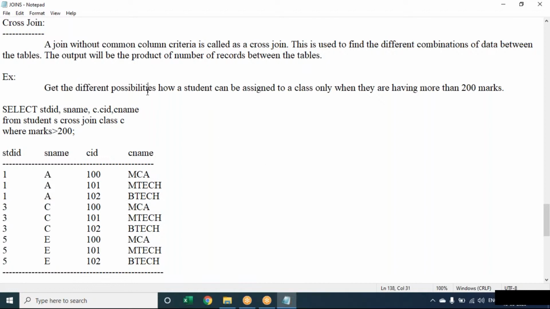Get the different possibilities of how a student can be assigned to a class only when they have more than 200 marks. Just we are asking the query. So we need to get the different possibilities. Just I'm writing a query. Before that, we need to create a table. I'm taking the student table and class table, already created in the previous session. So I'm taking student ID, student name, class ID, class name from student table S, and we're taking cross join class C. Look at it.